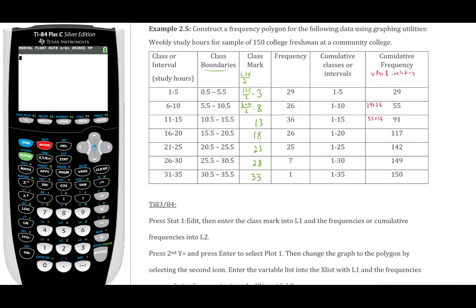Hello and welcome. In this video we are going to look at how to graph a frequency polygon, which again is a line graph that connects the points as class marks using the TI-83 or TI-84 calculator.